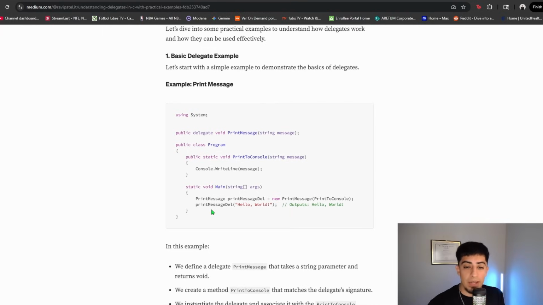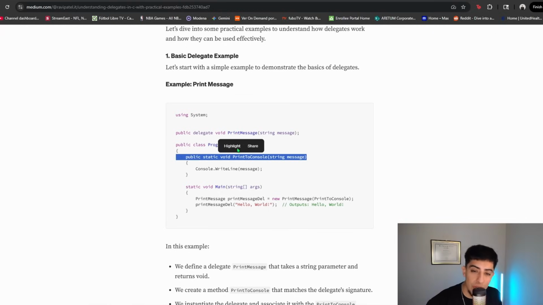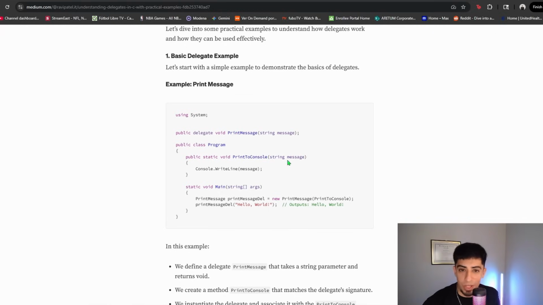So as we see here, when we call the print message delegate instance, whatever its name is, all you do is call the instance and pass in hello world as a string. It goes to here, and then it's like, okay, which one are you pointing us to, Mr. Delegate? And it's like, hey, you're supposed to go to print to console. So then it runs this automatically, no question.